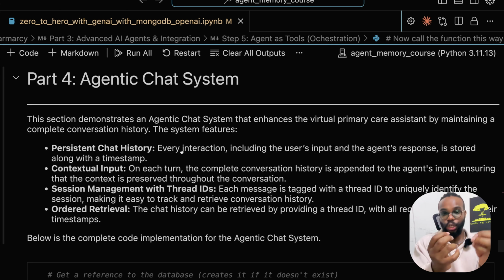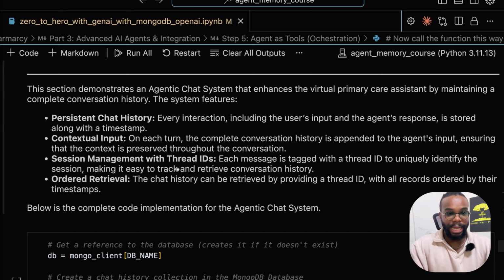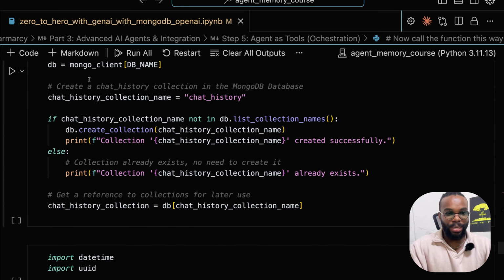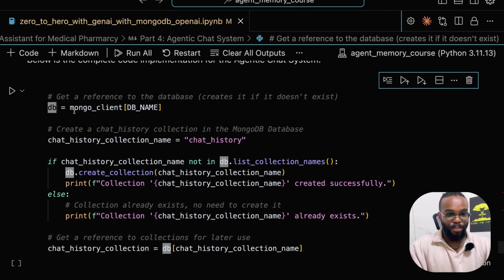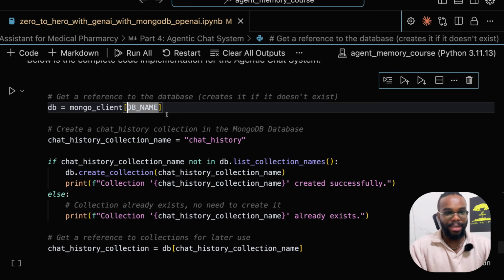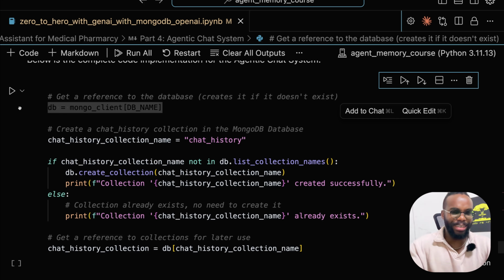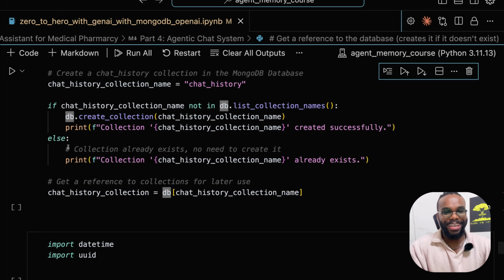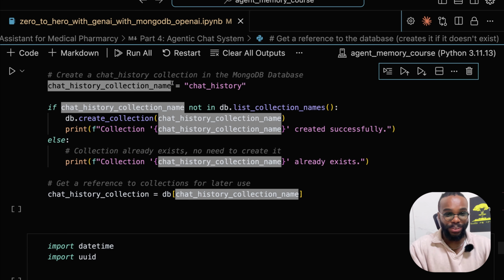And yet again, you can use MongoDB as not just the knowledge base store, but you can use it as a storage for conversational memory. And we're going to see that in action. So here we're going to do a couple of things. We have our MongoDB client here. I don't know why I did this because we already have it, but we can create it if it doesn't exist. And we're going to create a chat history collection.